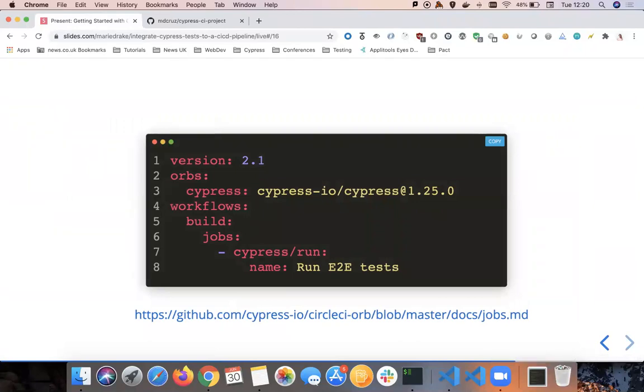Cool. So now that we've seen what Circle CI is and what an orb is, let's look at what a simple Circle CI configuration would look like to integrate your Cypress tests. You can see here that I only have 8 lines of code. And with these 8 lines of code, you already have increased confidence that you can integrate your Cypress tests on the Circle CI pipeline. So let's walk through this one by one.